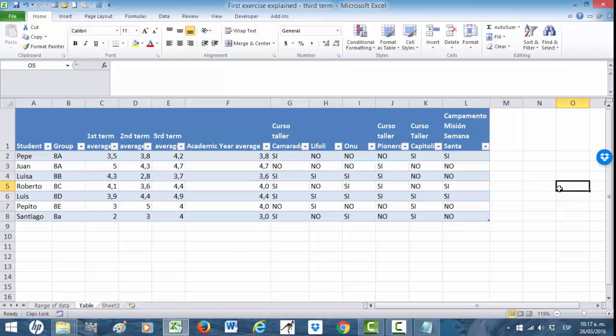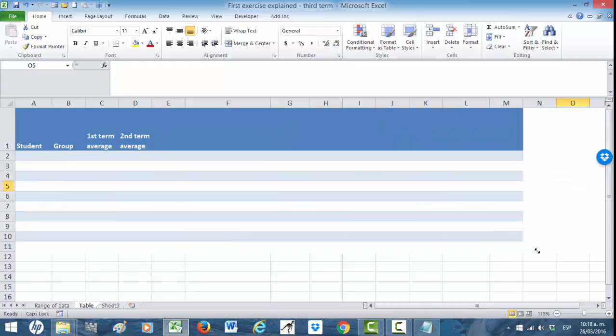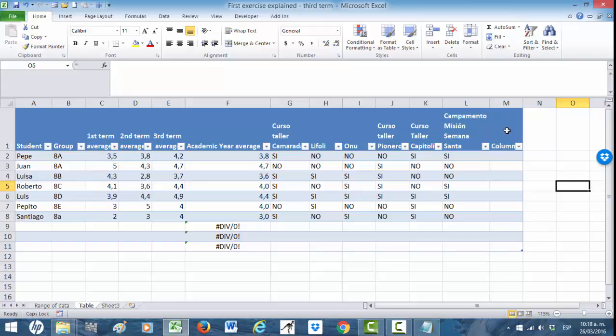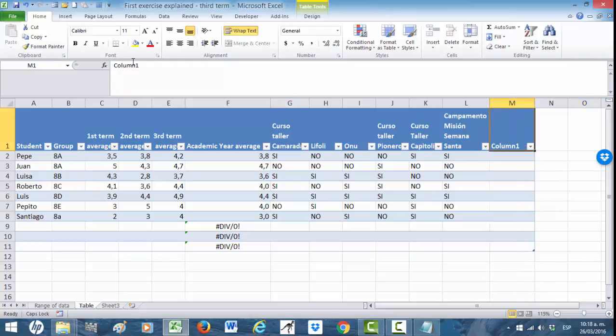And here you see something. Here it says the lower right corner of the lower right cell contains a small control that you can click and drag to extend the table size. So if you do something like this, you can add more rows, or if you go to the right, you can add columns. If you see here, this column doesn't have a name. It's just called Column1. You can change the name here.